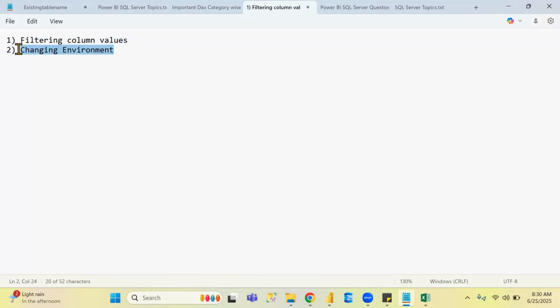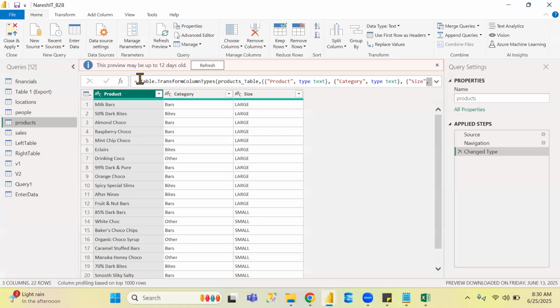Okay. What is the first one? Filtering column values. What is filtering column values? That means in a parameter, if you give a value and map that parameter to any column, then in that column only the parameter value, that related value, we can see. The remaining values are hidden. Understand?